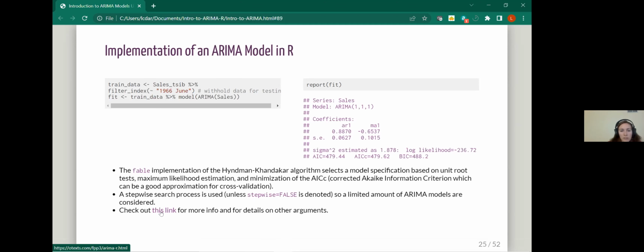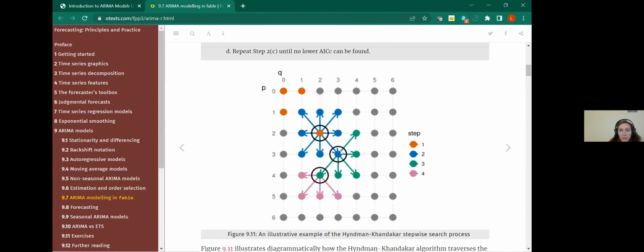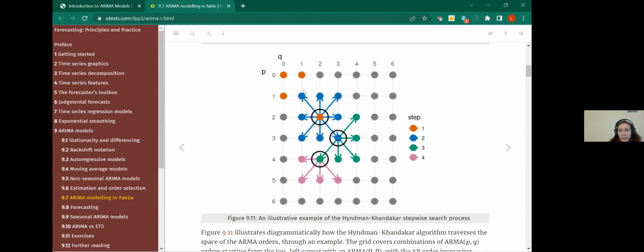So I wanted to take a short break and show you this link here, which I found really interesting. So this is basically Dr. Hyndman and his collaborators explaining how this works. So we have here the orders of p going up to 6, and then q going this way up to 6. So kind of starting here at (0,0). Keep in mind the difference of the data has already been determined at this point, the difference needed to make it stationary. So step 1, right?